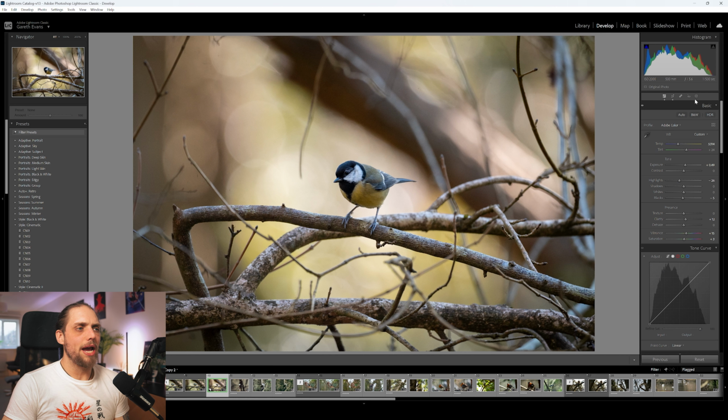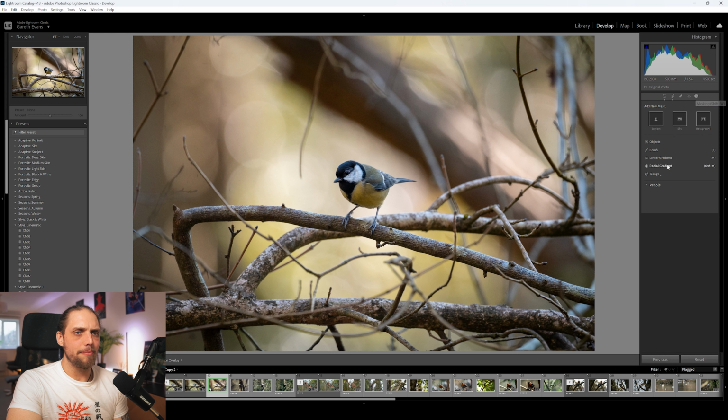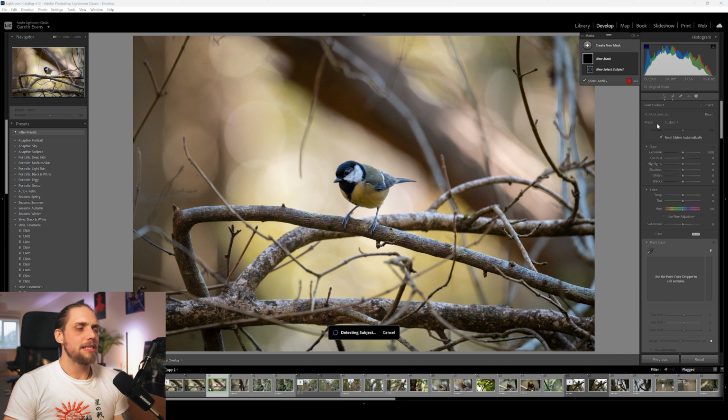The main thing we need to do now is really deal with the light and probably a bit of masking. So let's come up here to the top right, where we're going to go ahead and click the masking panel. I'm going to click subject. Let's see how Lightroom deals with this. It's done pretty well actually.